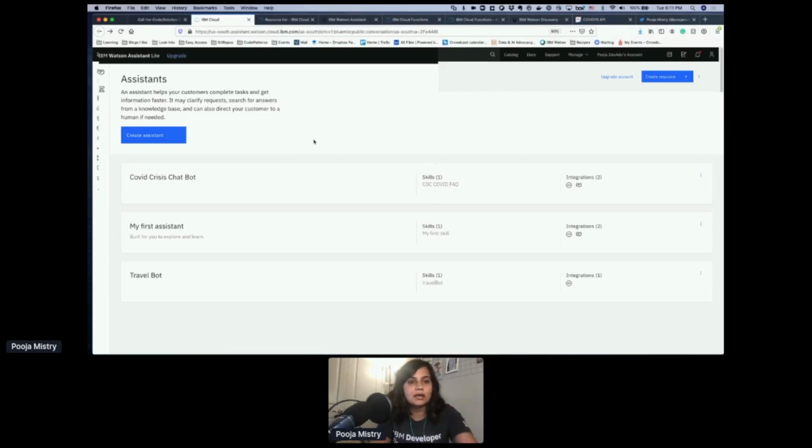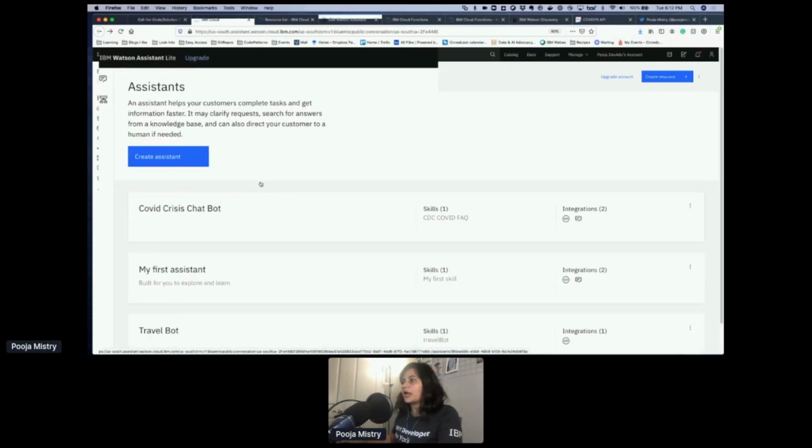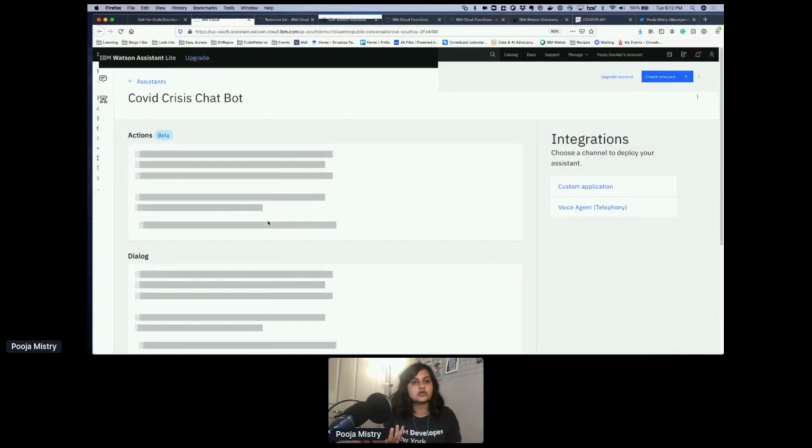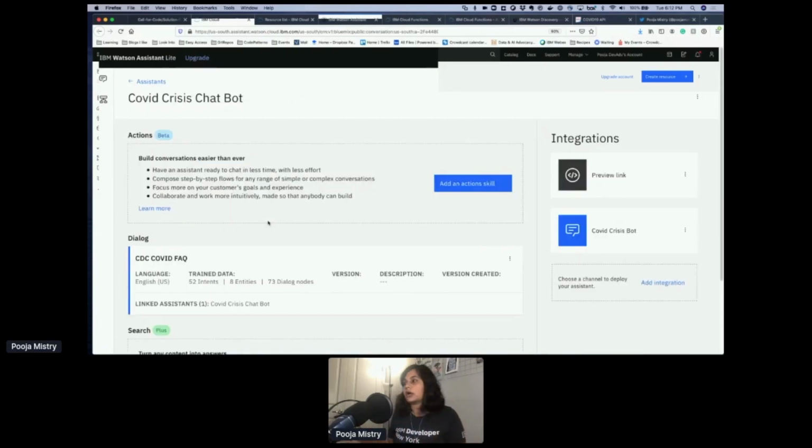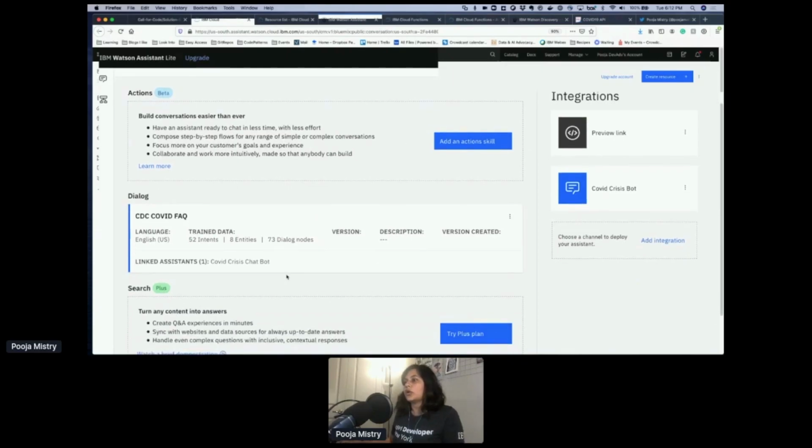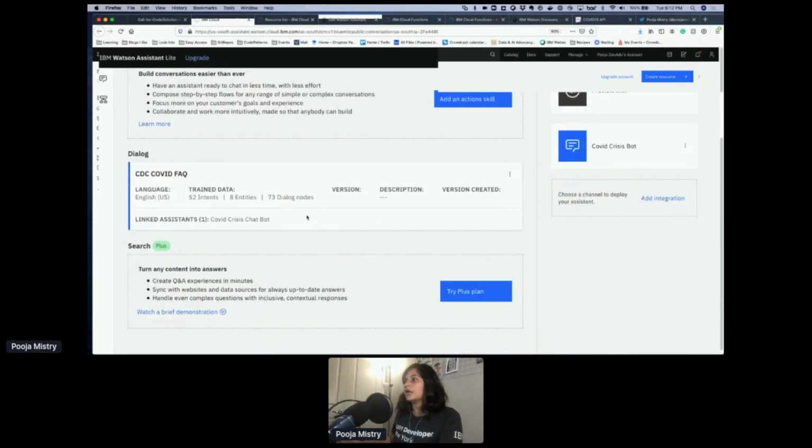Once you have Watson Assistant running, I want to walk through what this bot looks like. This is a bot that I created before, and I want to show you how we use some pre-built components here. In this bot, we have a thing called the dialog skill, which is where we create the entire bot itself.